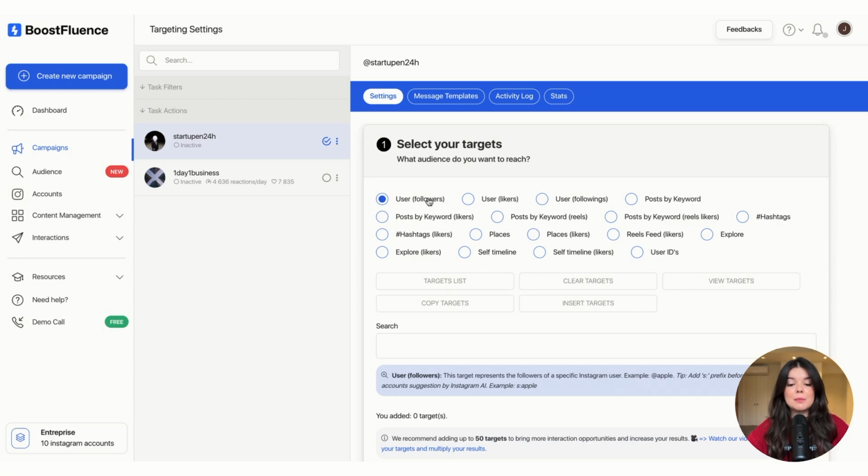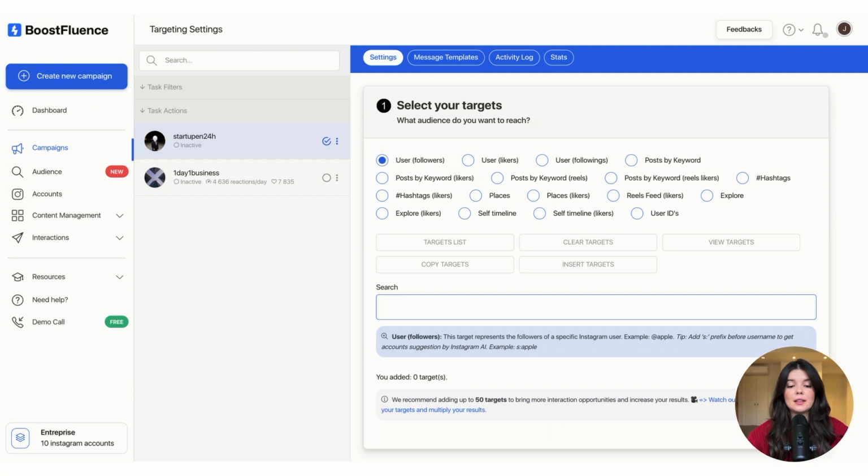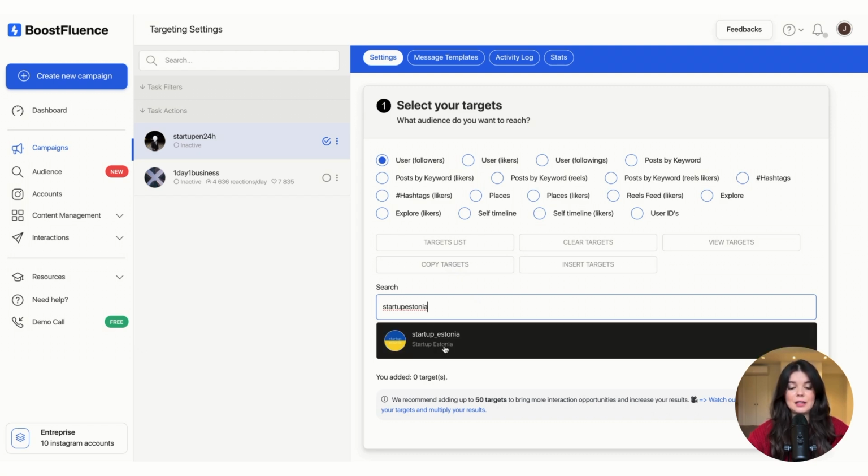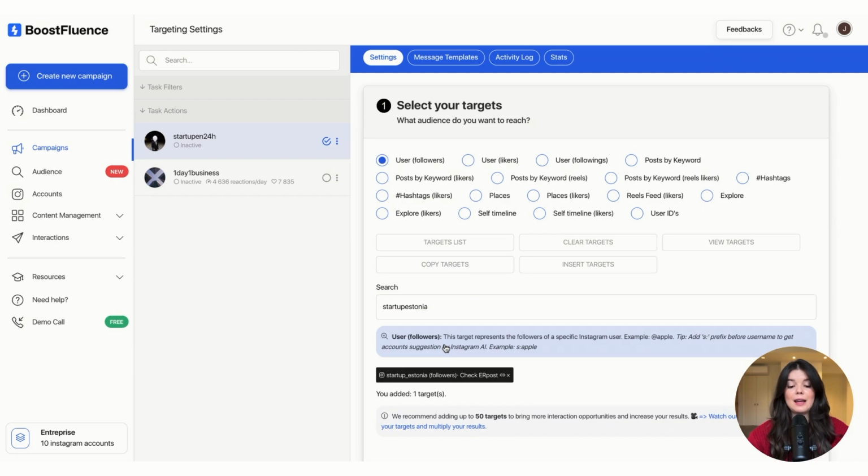And here you can explore all the types of targets. So for example, if I want to use this target that says user and followers, I'm going to be interacting with the followers of the user that I select for this target. For example, I am talking about a startup and I'm located in Estonia. So I want to select first as my target the followers of these accounts here. So again, with this target, my account is going to be interacting with the followers of the Startup Estonia account.